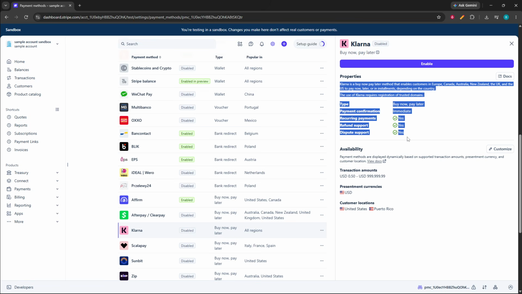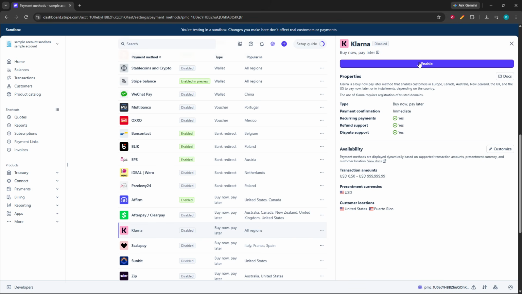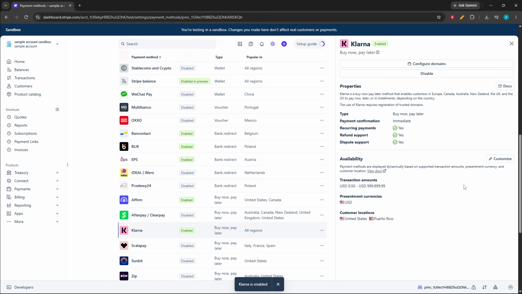If everything looks correct, click Enable. Stripe will then begin activating Klarna for your account. This may happen right away, or it may take a short moment depending on your account setup. Once the process finishes, check the status to make sure Klarna now shows as enabled.